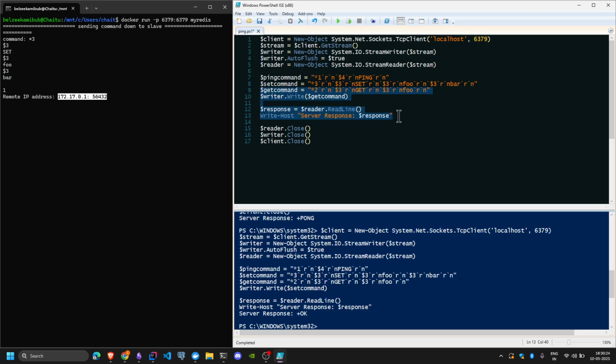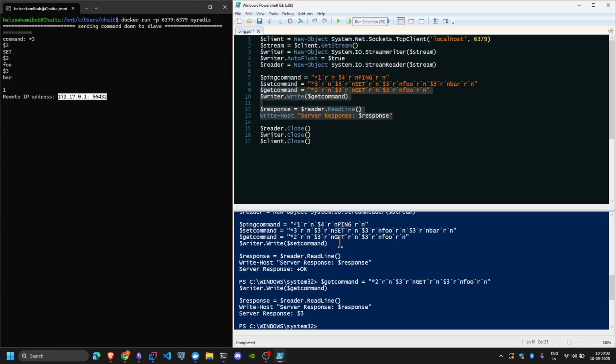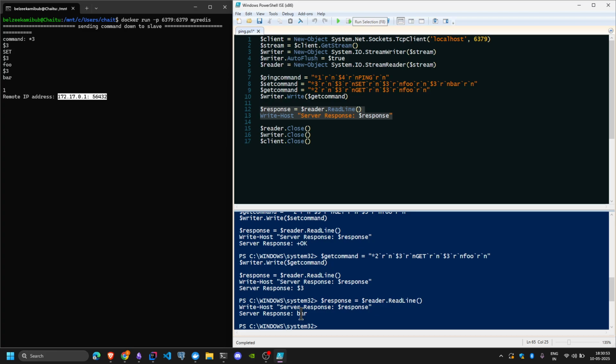I should receive bar from the master. This is the port of the master. So the server responded with a $3. What is this $3? Actually, this PowerShell script is reading one line only. You can do this in a loop. I didn't want to write the loop. I actually don't know how to write a loop in PowerShell, and I took the lazy way out. What I'm going to do is run this command again, and that will show you bar.